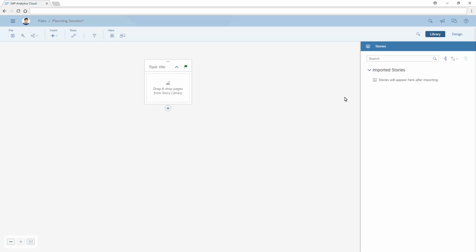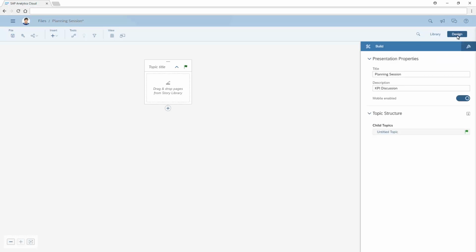We can open the Design panel to choose whether the dashboard is enabled for mobile devices. Note that only story content created on responsive pages is compatible with the SAP Analytics Cloud mobile app. Also, as we add child topics, they appear here, where we can click and drag to reorder them if required. We'll start by defining our root topic.